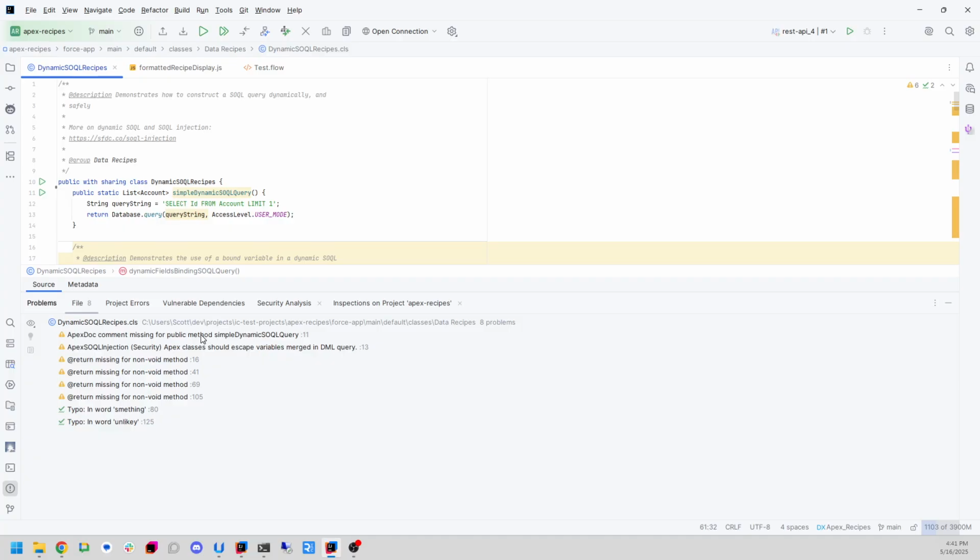And we have the same information. We have that injection vulnerability. We have that missing Apex doc comment, those other Apex doc things. So we're not necessarily losing any information. We'll look at that again at a bulk level, a batch level in just a moment.